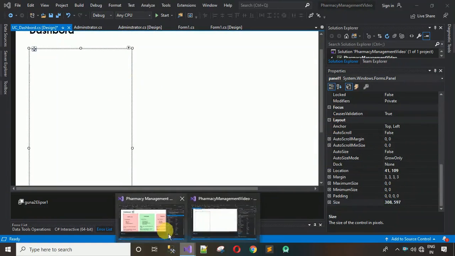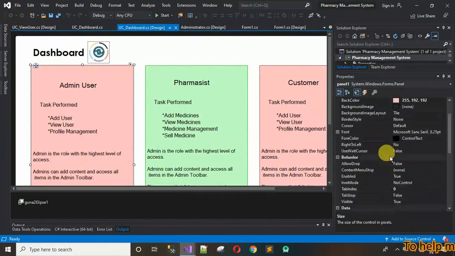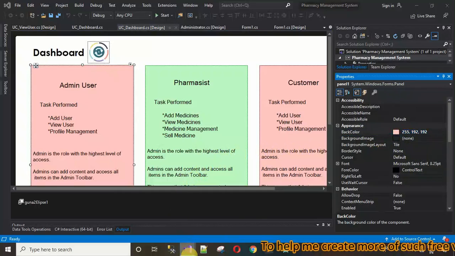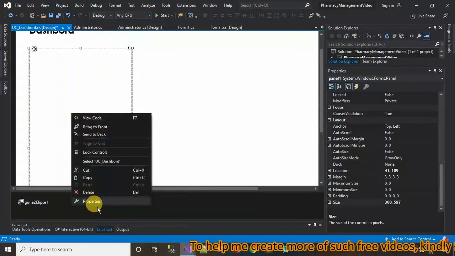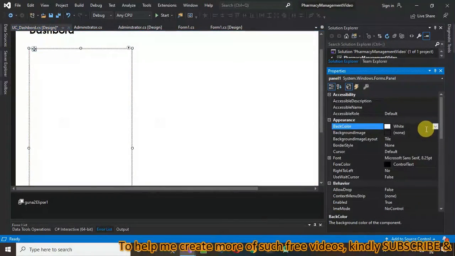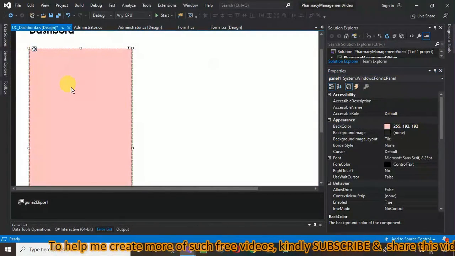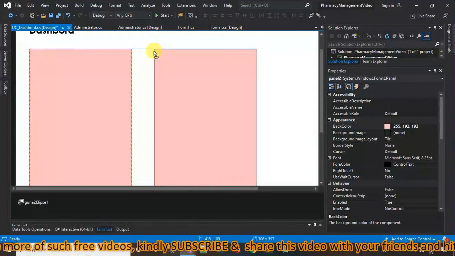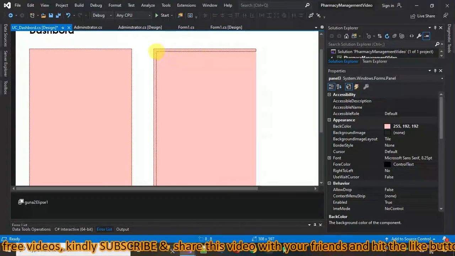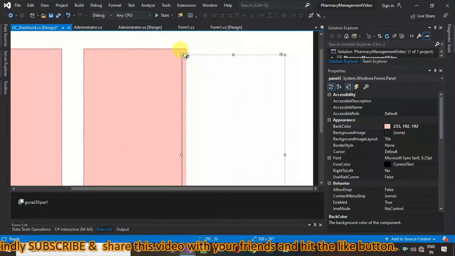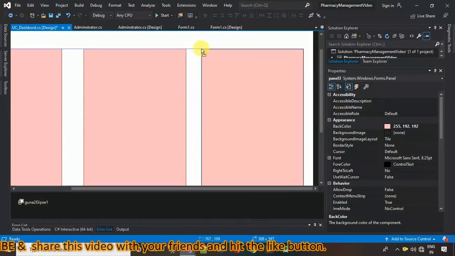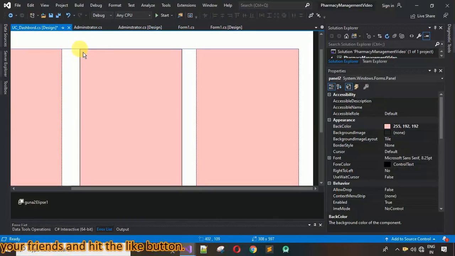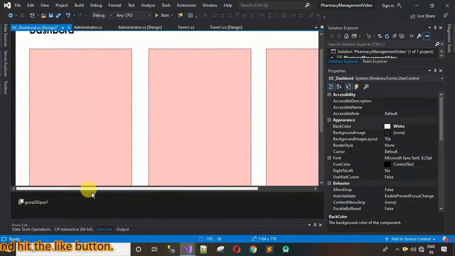After this, I have to add the color inside this one. So click on this, search for color code 255, 192, 192. You can keep any color whatever you like, and I need this one with the same color, so copy and paste once again like this. I need one more like this. Let me place these. Yeah, now everything is in proper position.